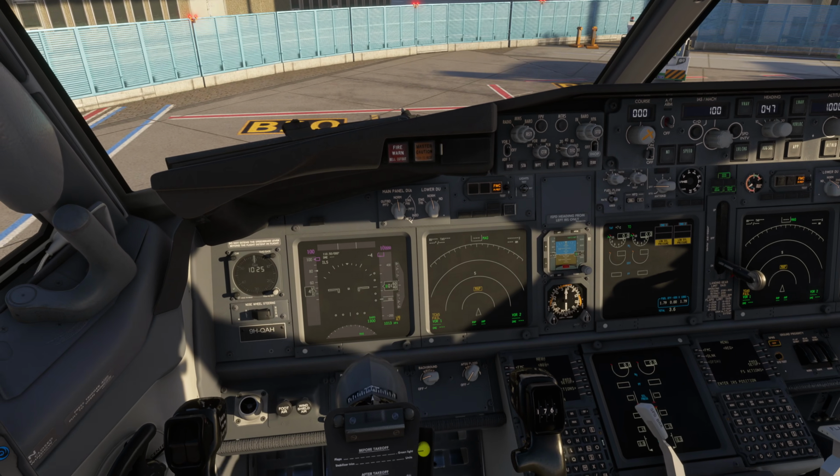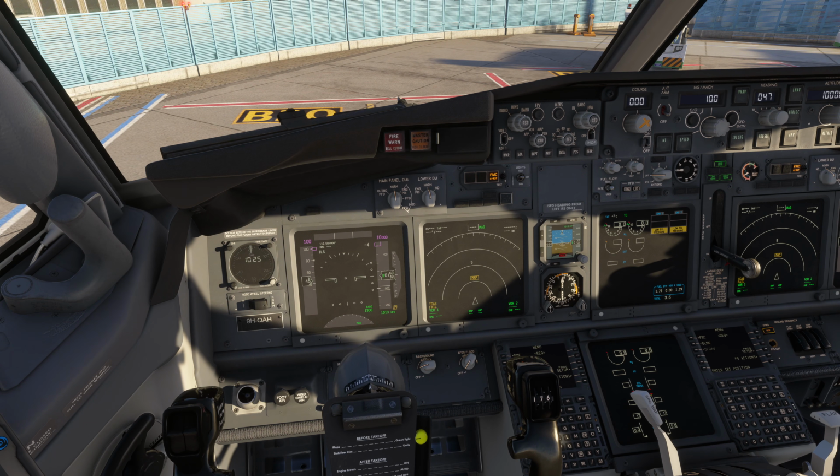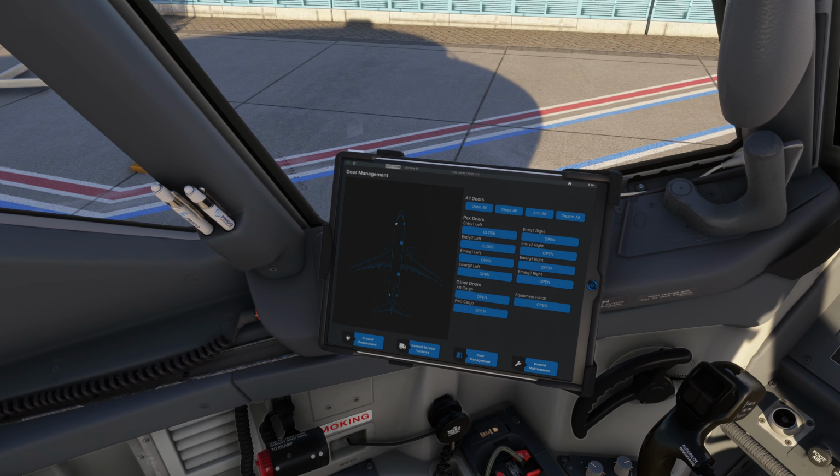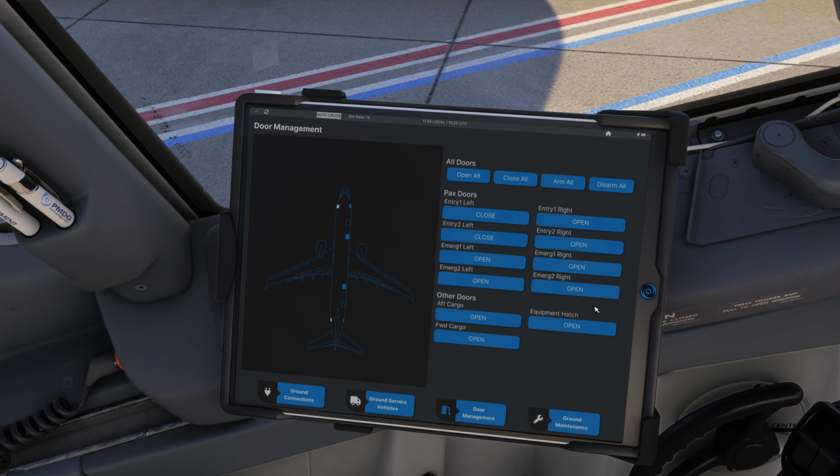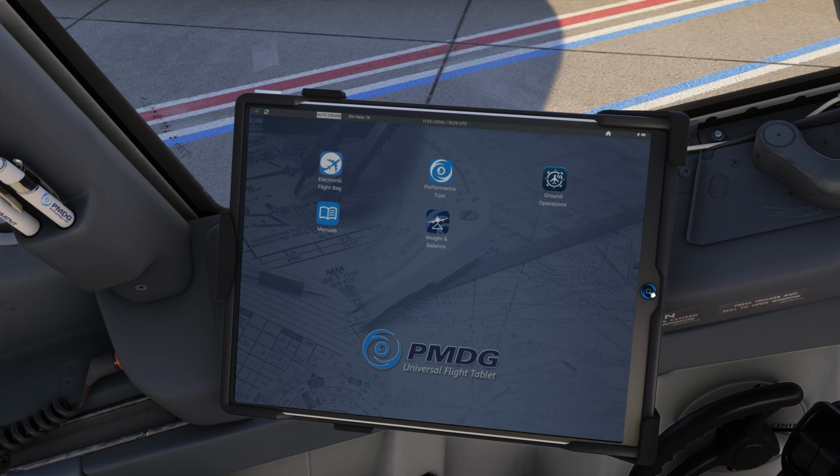So the airplane, as you can see, is powered, and the next thing we are going to do is to move into the electronic flight bag. Now, if the EFB screen is off, you can bring it alive by pressing the PMDG button down here.